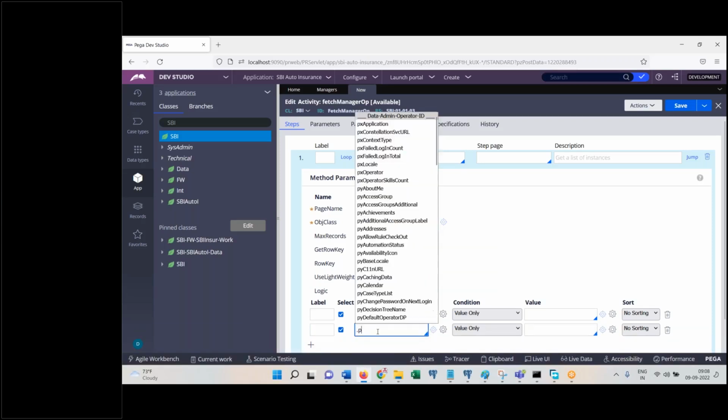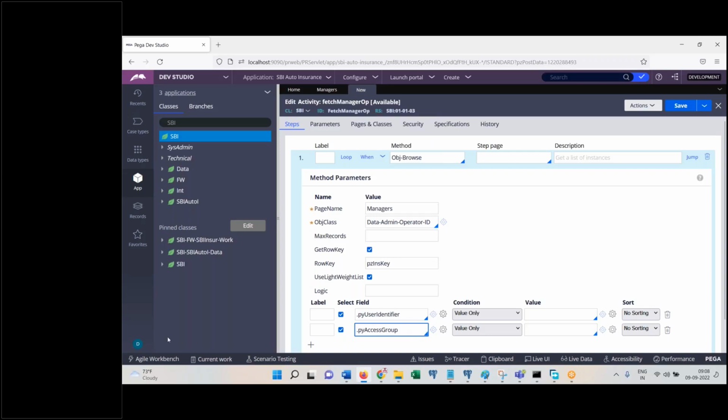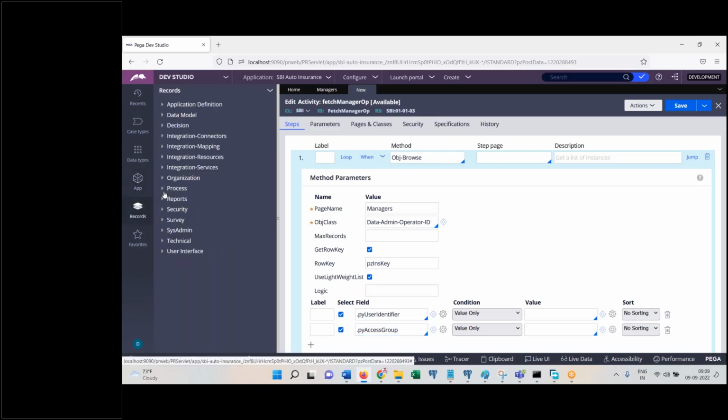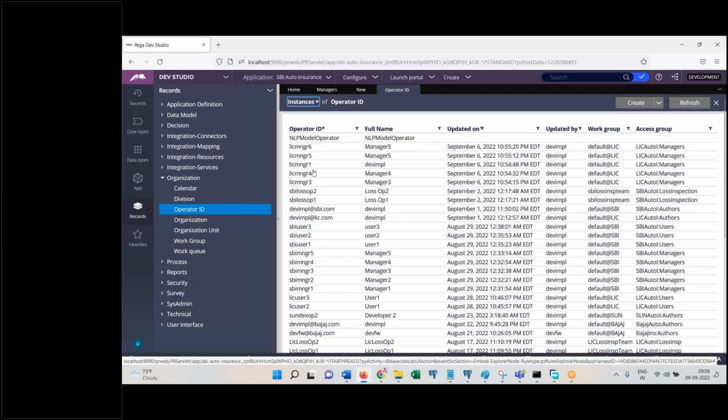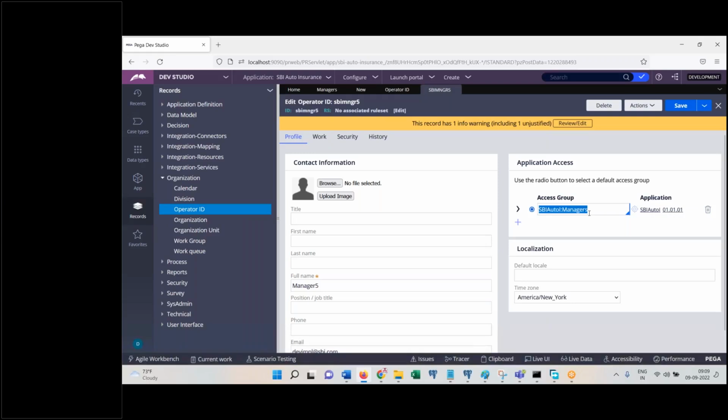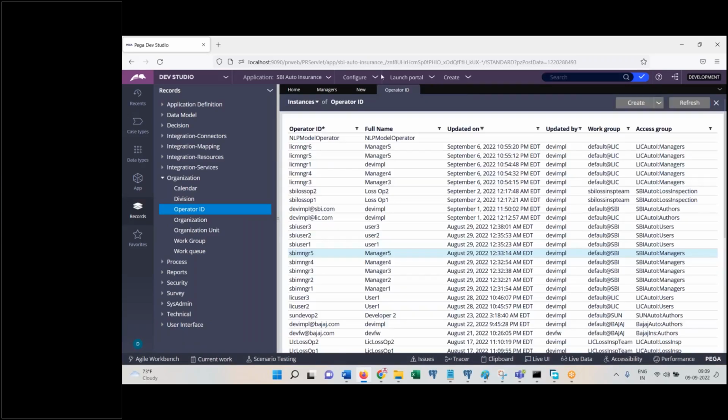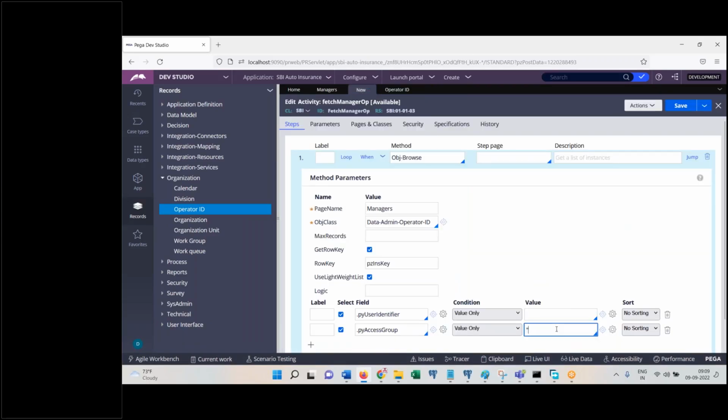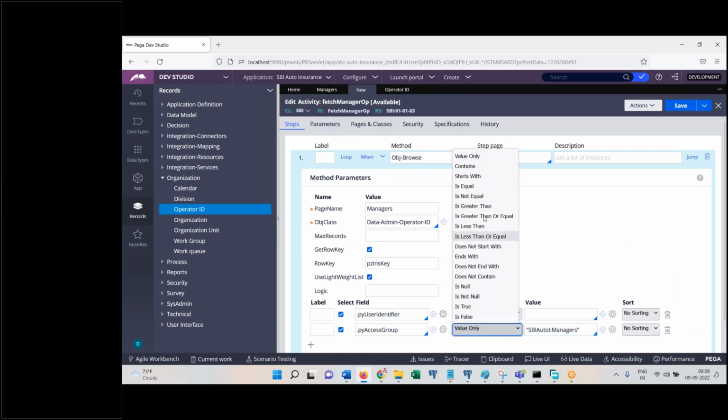I want even to fetch access group, py access group. And what is the access group of the managers? Based on managers access group, if you are fetching, you will get manager access group operators. What is our application? SBI, right? SBI managers. This is specifically for manager access group operators. So here you go. You need to choose this is equal to.